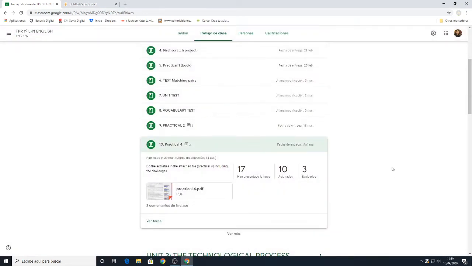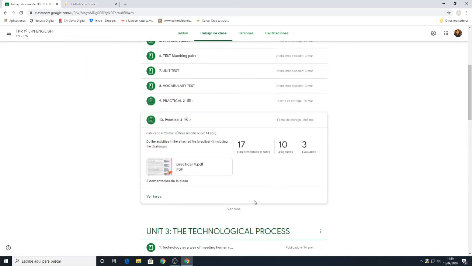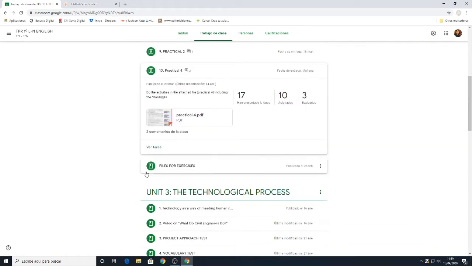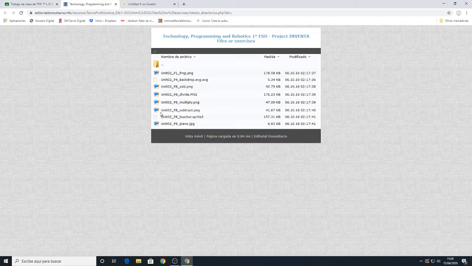Next step, you have to upload a backdrop from your files. Where are your files? We are going to learn this. Do you remember in programming unit we have this section at the bottom that is called Files for Exercises? Here at the bottom, Files for Exercises. So you have to go into this link and you have to download Unit 2 Practical 4 Backdrop. Okay, this is the file you have to download into your computer.